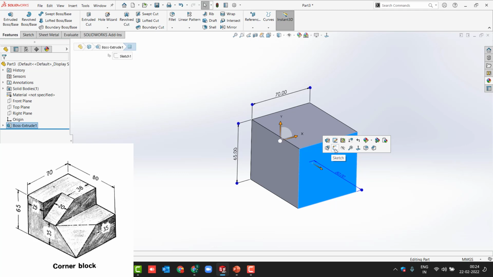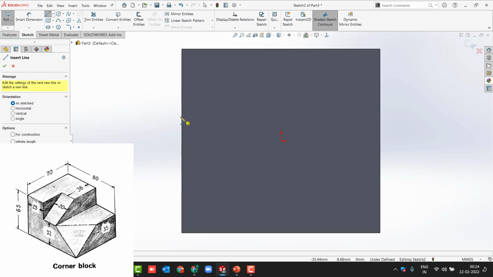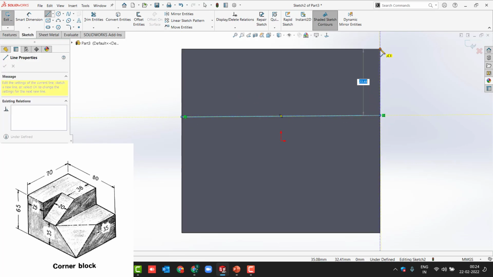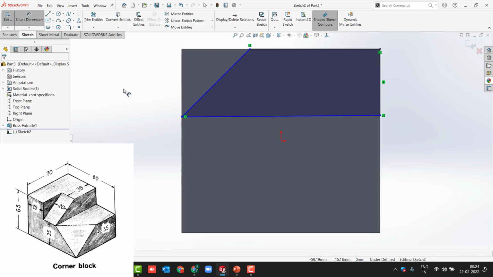So first thing I need to create is this particular shape. I'll simply draw it now. I'm not considering any dimensions here. So from here to here, and then this is what I need here, and you can use the smart dimension to dimension accordingly.